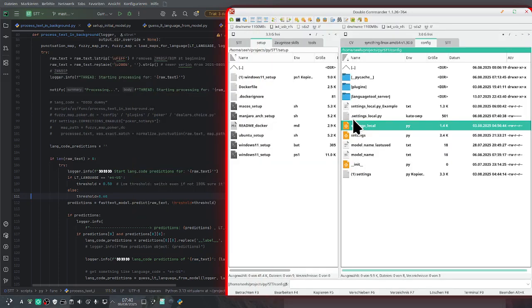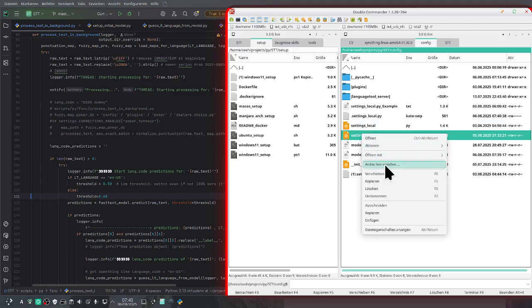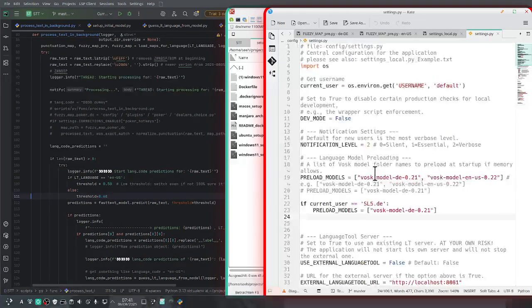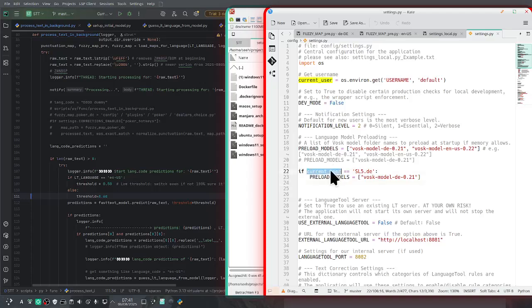There are already default settings here in the settings. You could also have settings by user. So if you want, for example, here that's a setting by user. If the user is this one, then it will only use the German model, not the English model. So you could configure it as you want.